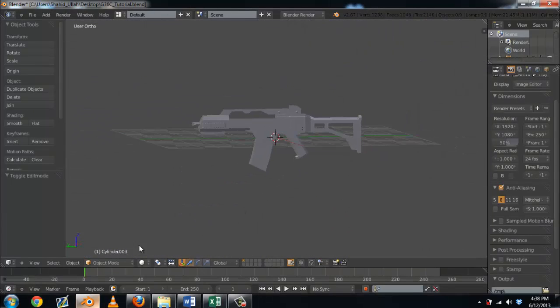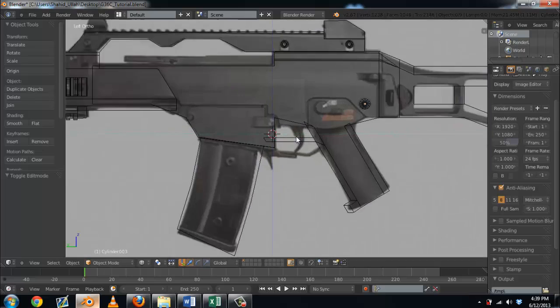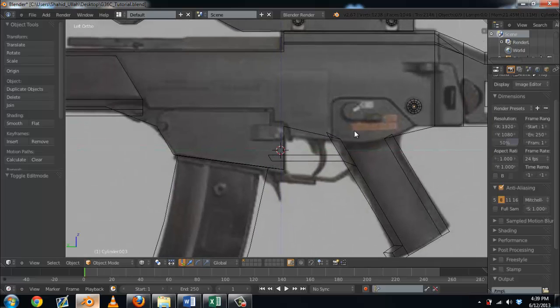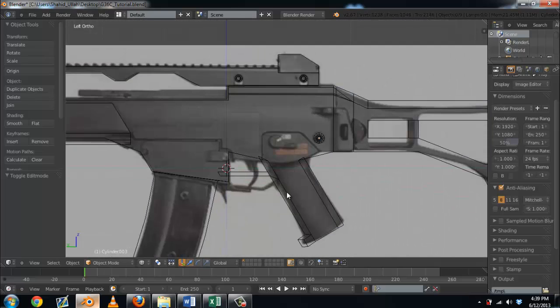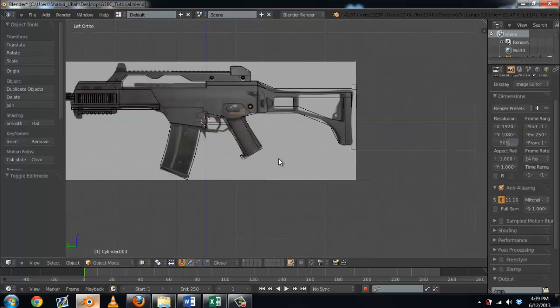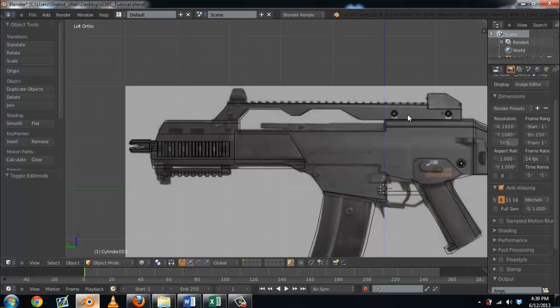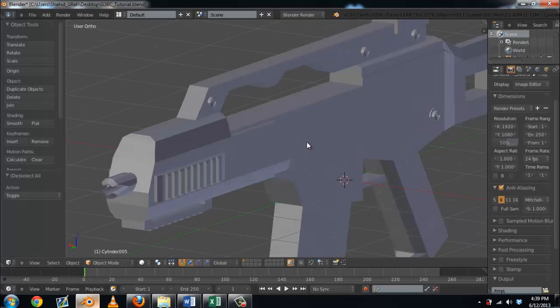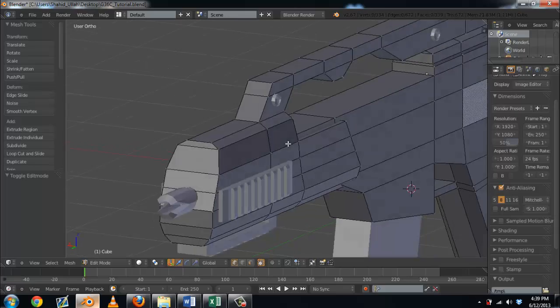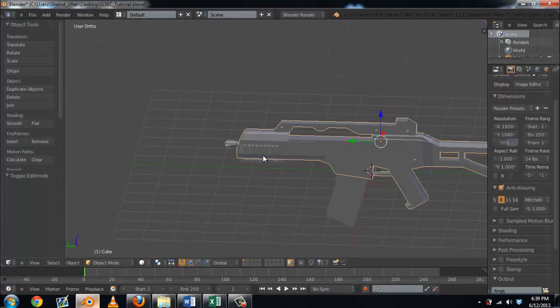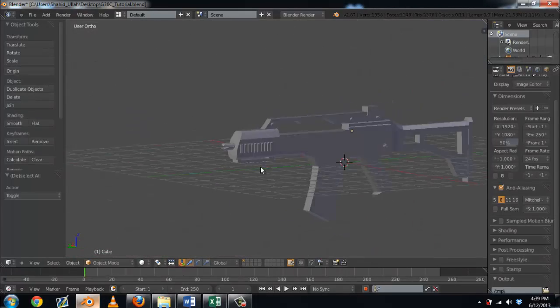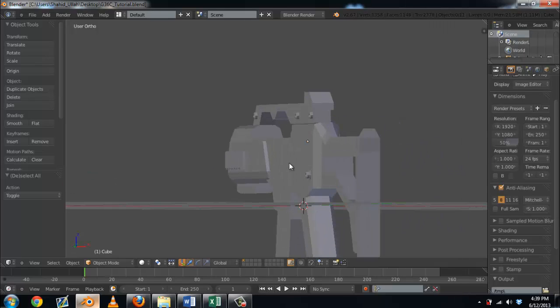Good enough. You go to the left view again. These details are not necessary, not really, not to me. So I'm just gonna move on to these ones here. Select this, move it. I'm gonna pretend like they're the same. We have a basic gun done.